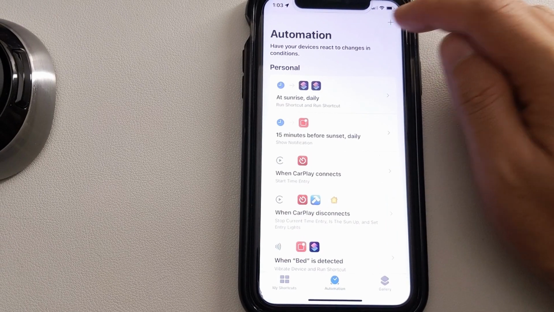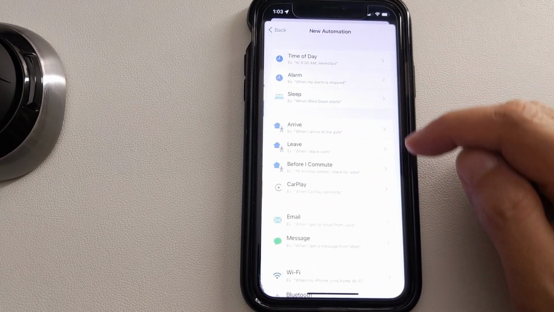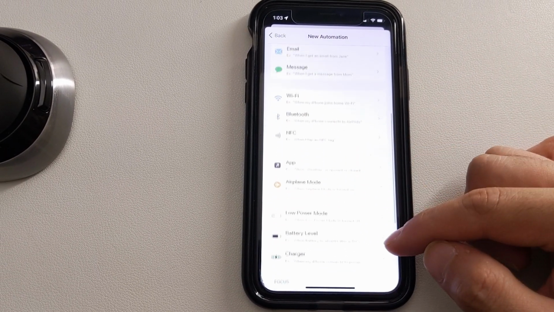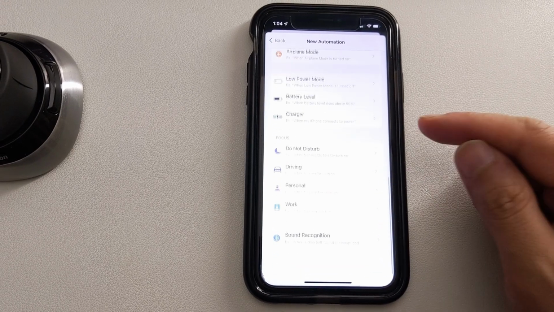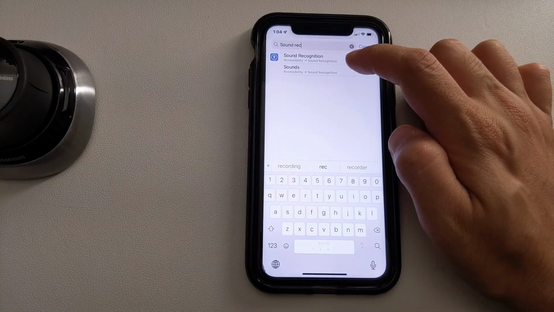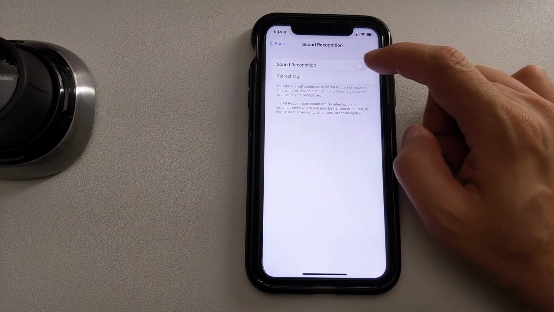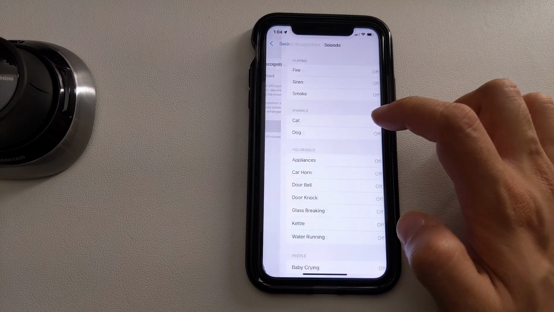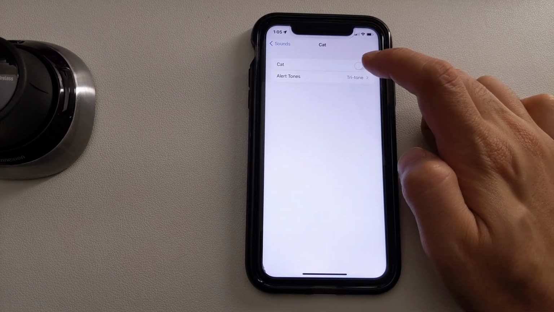Coming to the automation side of things, I've already given you the bad news that you still have to disable the ask before running toggle. You get a few more triggers though. You get triggers based on the focus modes and you get a trigger for sound recognition. Sound recognition is something that I think is new in iOS 15. I'm not sure about that. Your phone's gonna listen to the sounds all the time and you can select what sounds it should react to.